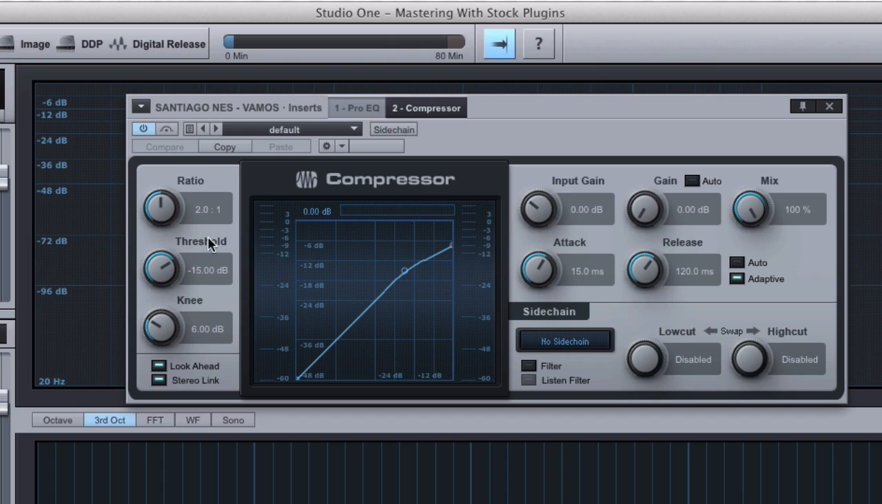So I like the standard 2-to-1 ratio. I think that's fine. What I'm going to do is slow down the attack a bit, a little bit slower attack, because I don't want to close all the transients. Then I'm going to dial down the threshold until I'm seeing 1 or 2 dB of gain reduction on some of the peaks. Let's take a listen.